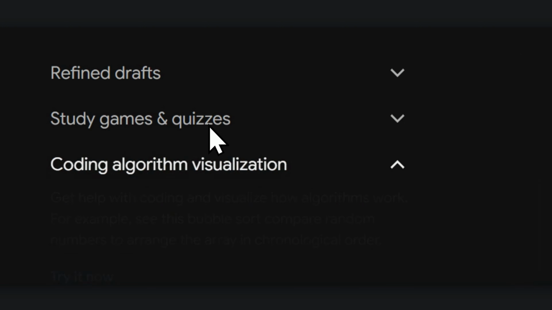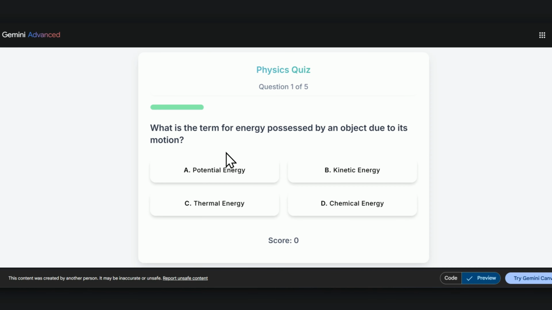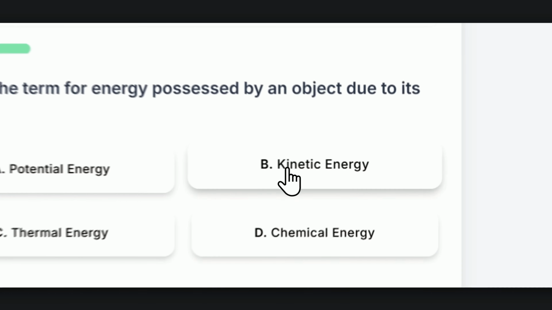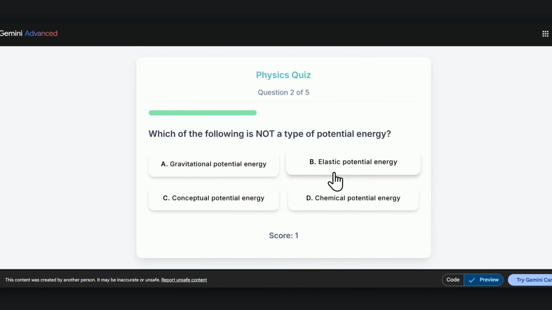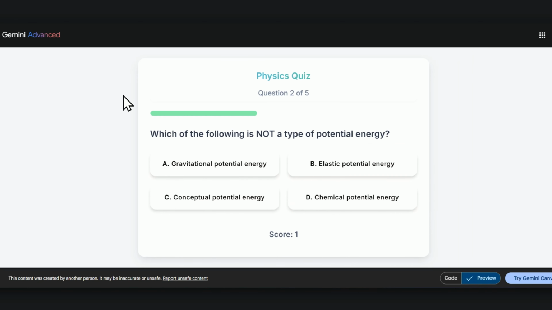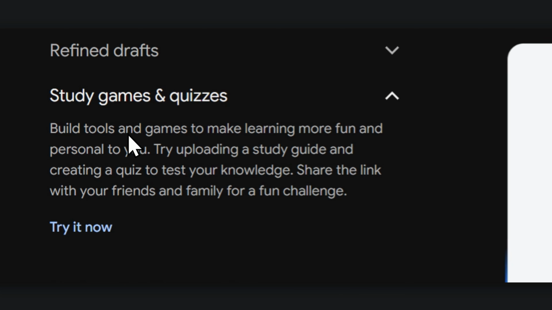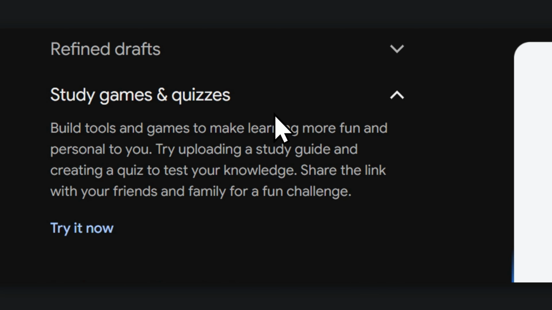Same goes for quizzes, like this physics quiz example. What is the term for energy possessed by an object due to its motion? Hey, I actually got it, but you get the idea. You can create these slick, well-designed quizzes, great for training your team or just brushing up on your own knowledge.